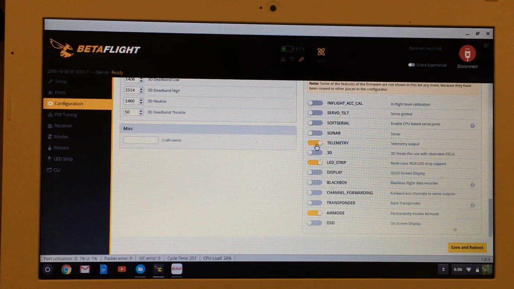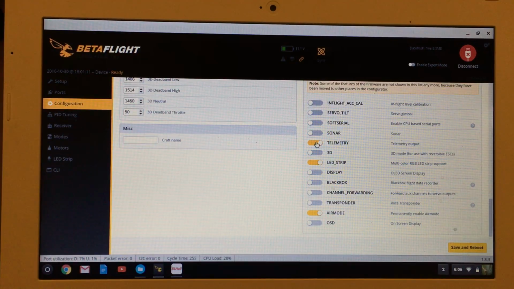Scrolling down for this board, since we get telemetry to the Taranis, we want that on. I'm going to mess with the LED strips at some point, so I have this enabled. If you're never going to mess with it, may as well turn that off. Air mode, I always want that on, so I don't have it on a switch, so just turn it on here. Don't have support for any of these other things. They're for transponders on this board.